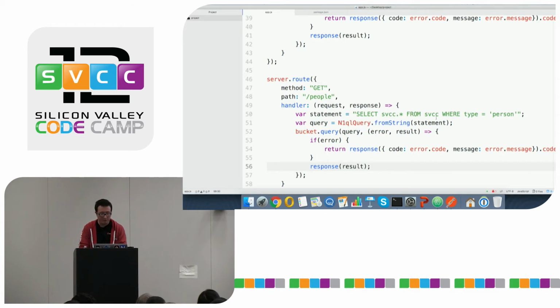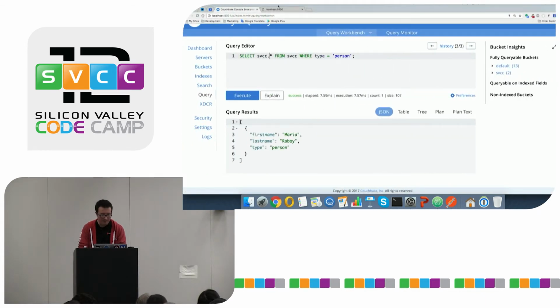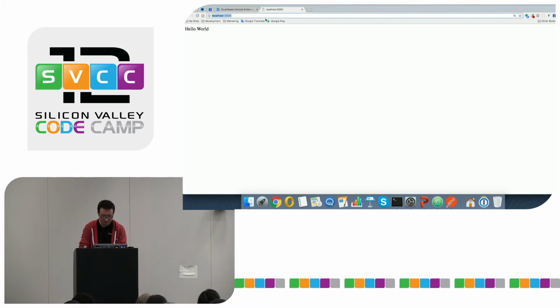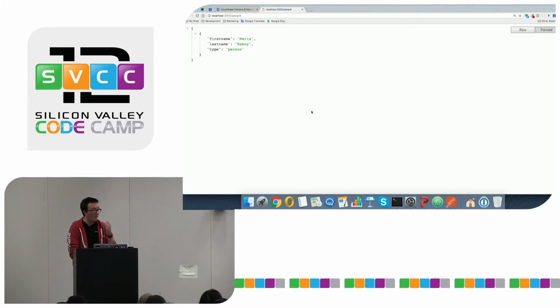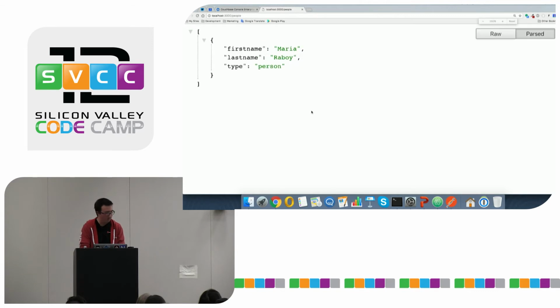So what I can do is go to my web browser here. I can go to localhost 3000/people because it's a GET request. And it returned that 1 record exactly as it should. So not so difficult so far. I'll zoom in.